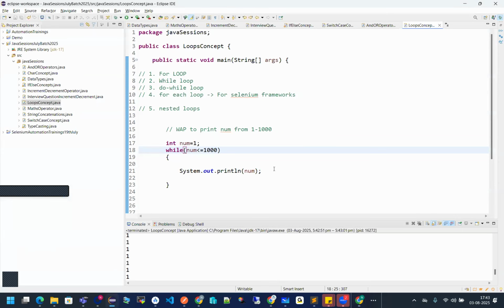Now there is a bug in this code. What? The condition is always true. How? Number is always 1. I'm not increasing the number. So every time this statement is printed, it goes again to the while loop, checking the number is 1. Okay. It is less than 1000, print 1. Again, it goes to the while loop, number is 1.